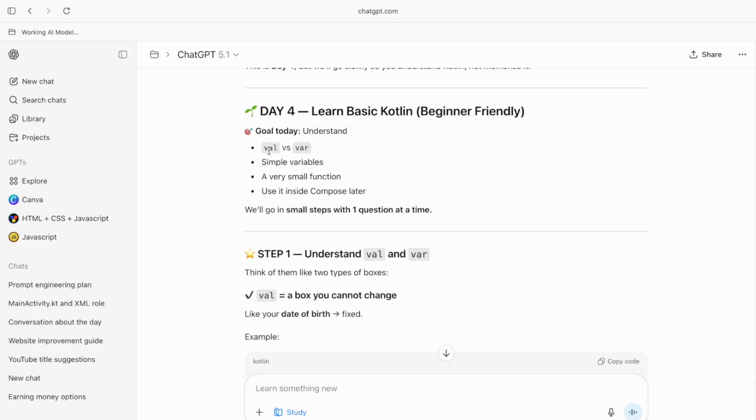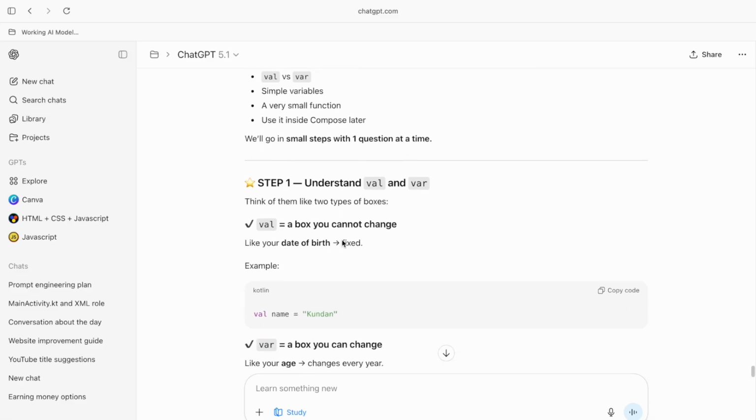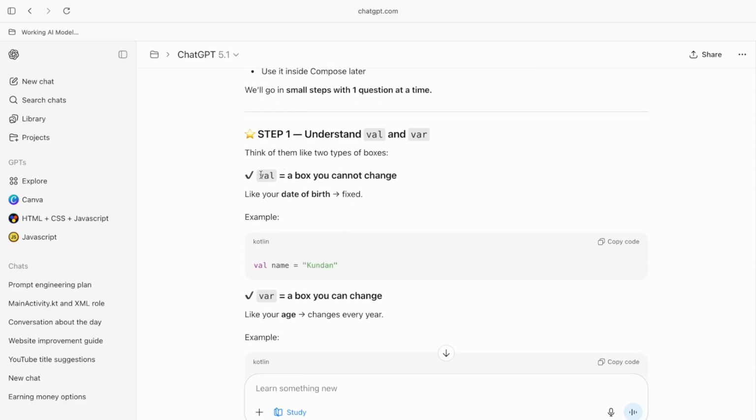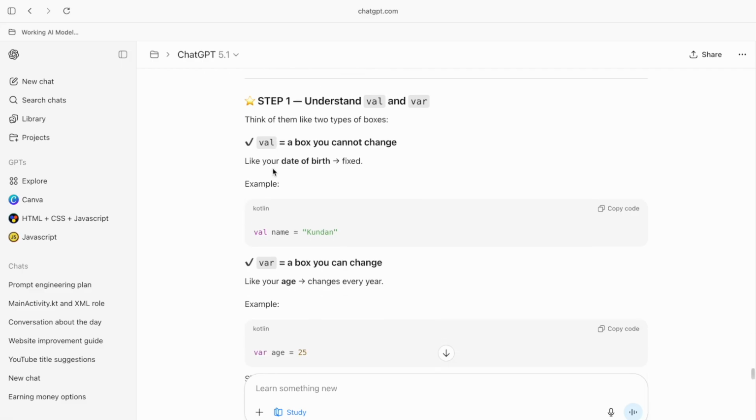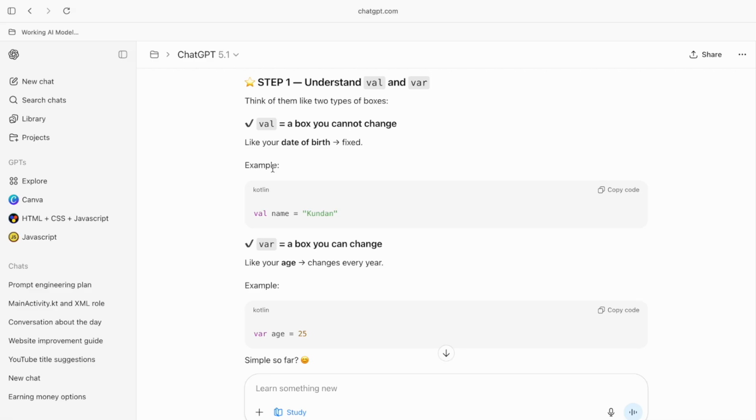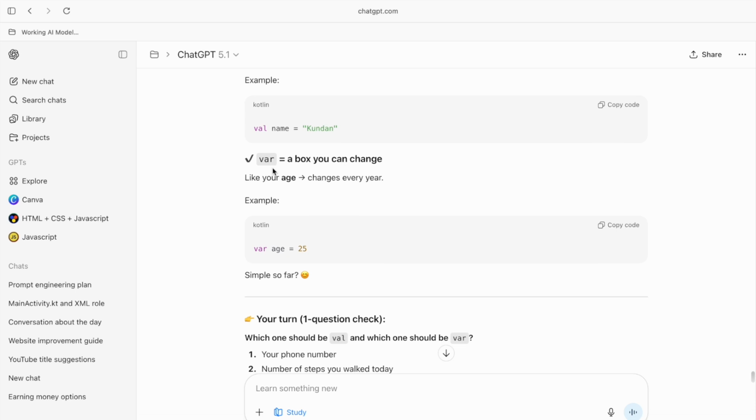It seems like val is for value, var for variable. A variable is a very small box, and a function is used inside compose later. We will go step one, question time. Understand val and var. Val is a box you can't change, like your date of birth is fixed. Var is a box that can change, like your age changes every year. Okay, I understand that. Simple so far.